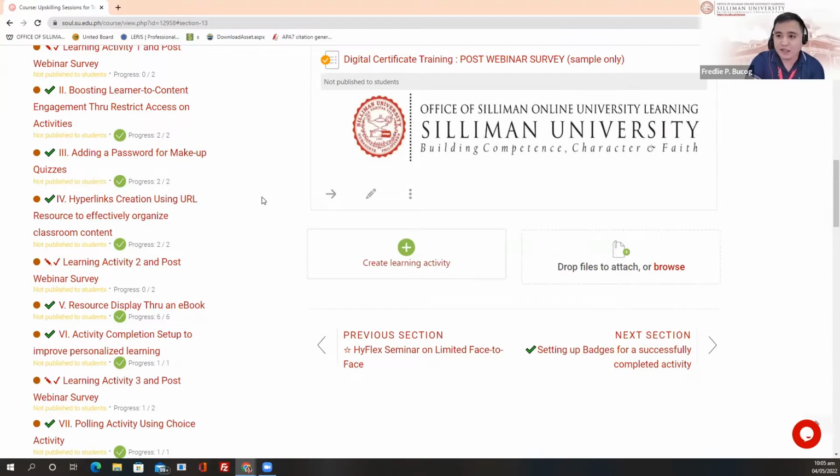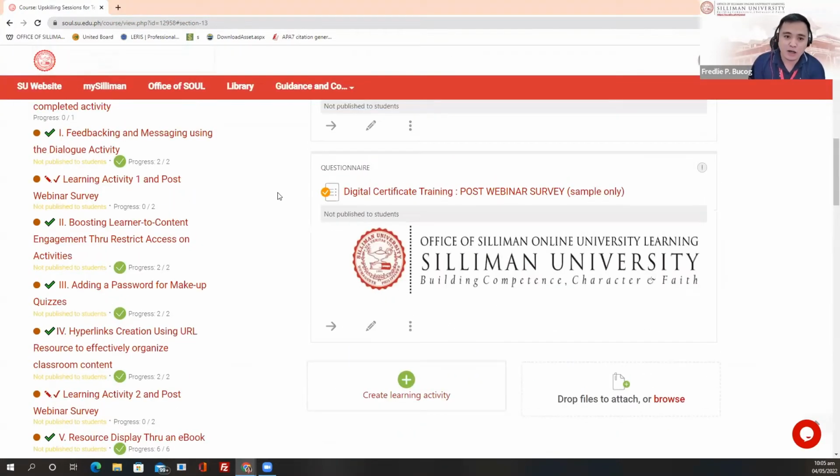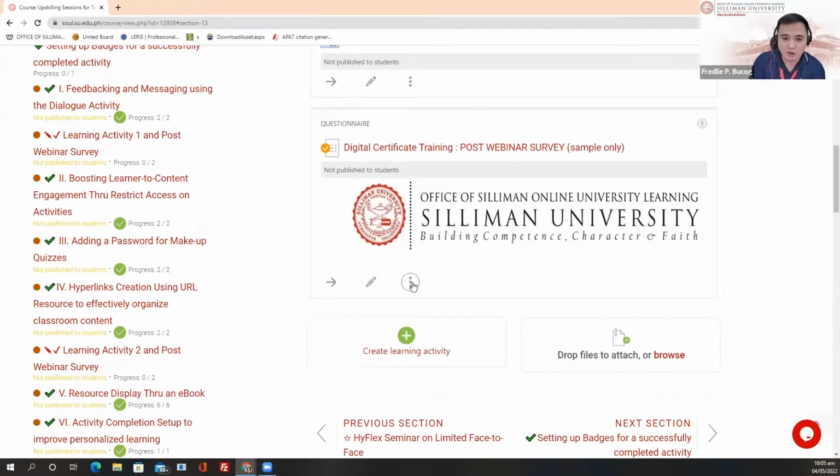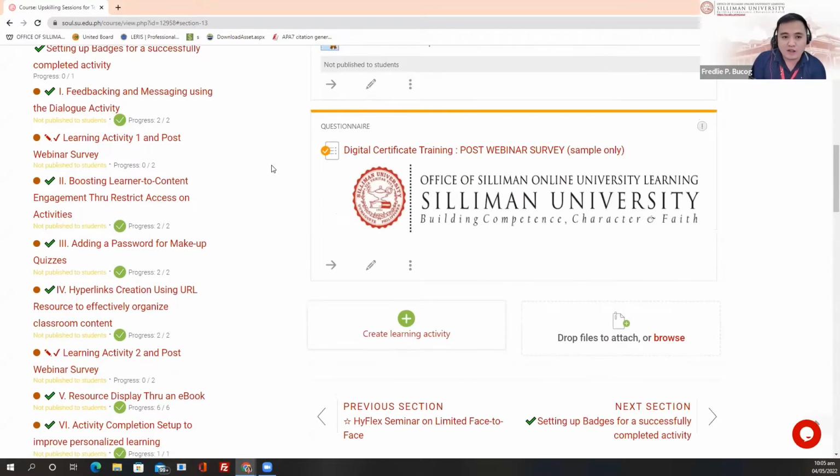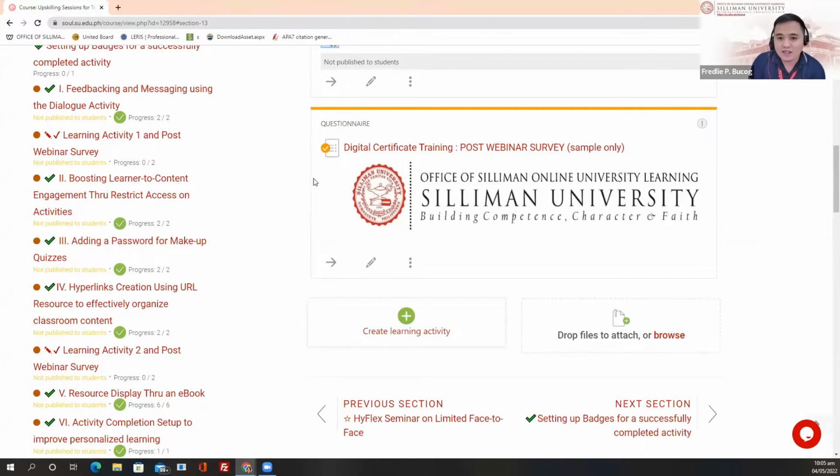In giving the certificate, it should have a specified task to do in order to get that certificate. For example, I already prepared a questionnaire. So this one, this is the questionnaire. The objective is that if they answer this particular questionnaire, they will get that certificate, like certificate of participation or certificate of completion. So for this part, this is your condition, okay? So we will create a custom certificate.